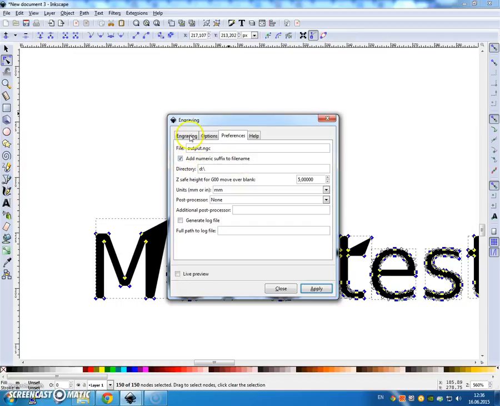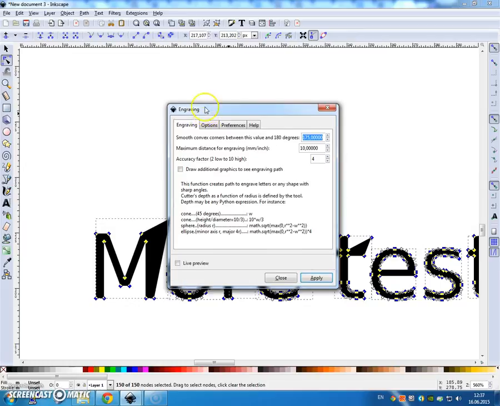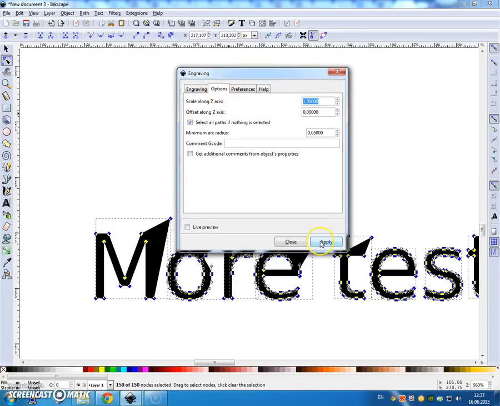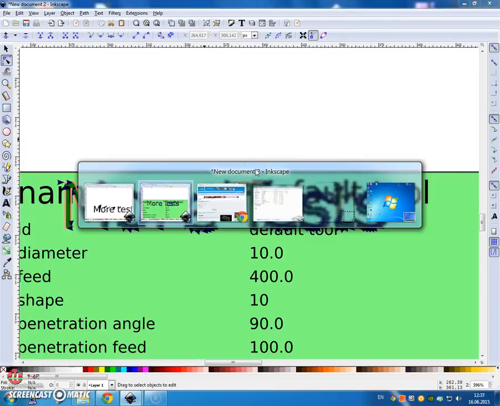Numeric suffix so I can find it. Make sure it's on engraving when I am going to run this script, because if you click apply on options, you're not going to get the output. I'll show you what I mean.